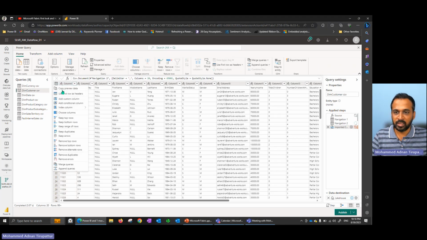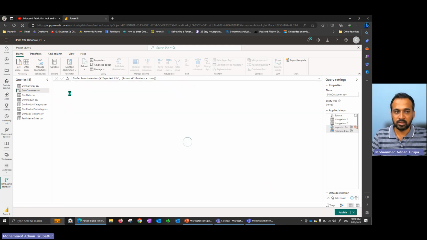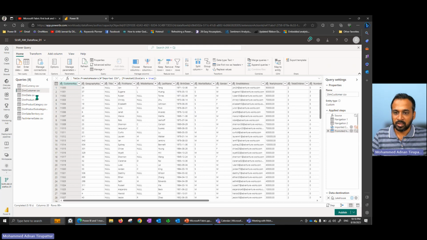Click on this icon and then use first row as header. For the customer, the bottom is giving the information about how many columns and how many rows there are, and also the usage memory.